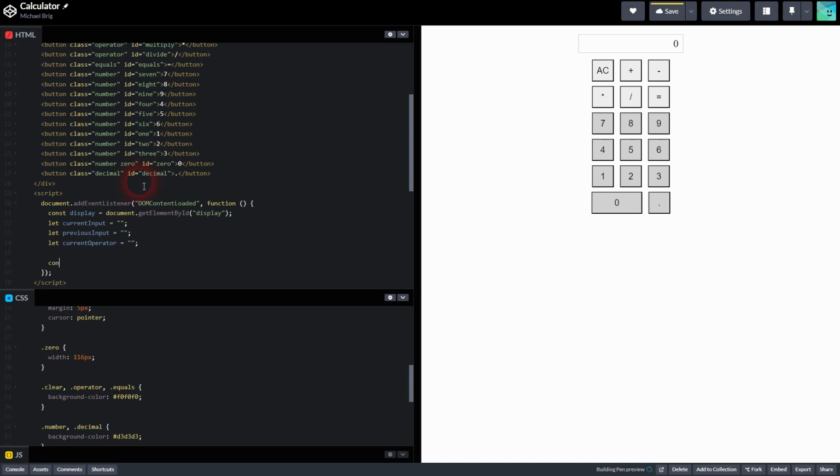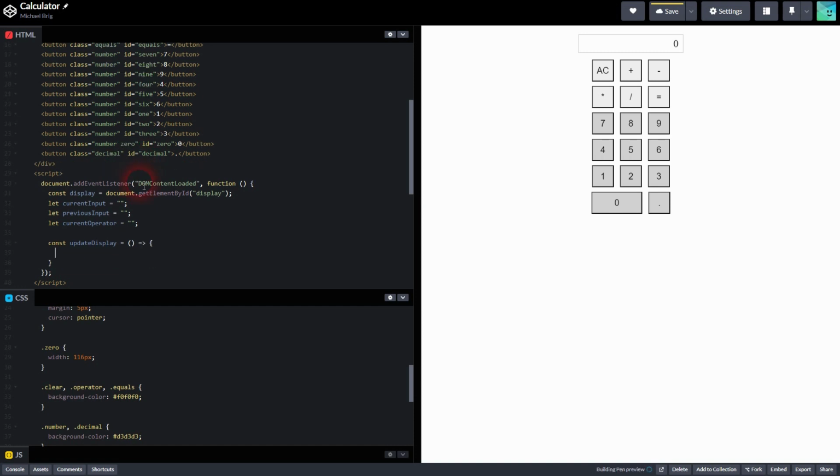And then we always have to update our display. Let me write this function now. So update display can be written like this. We just set the text content of the display to our current input. So when we, for example, click on 8, this should be shown.